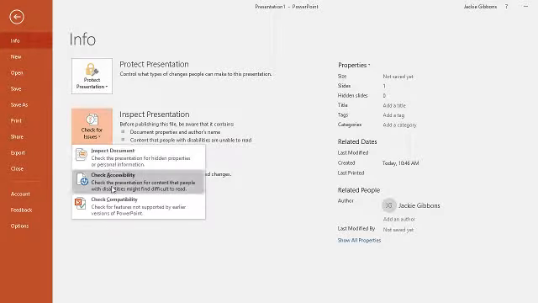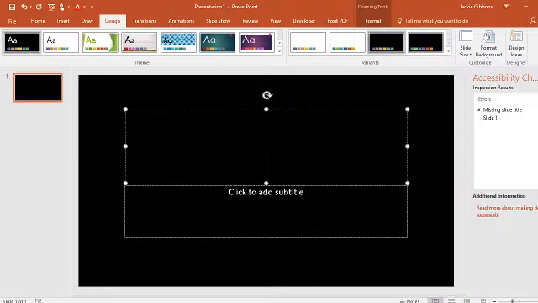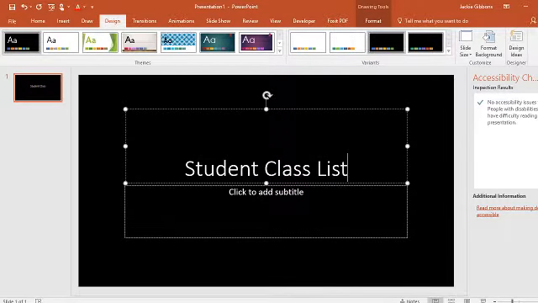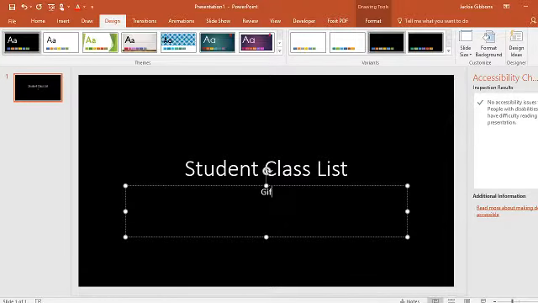So when you click this again, you're just checking accessibility, and it's going to pop up with something that looks identical to your Word document. Now this is missing a slide title, and it will tell you each time you're missing something in one of your text boxes, because you don't want to provide any actual slides that are empty in any way. So this is a student class list, and we'll just put gifted and talented here.